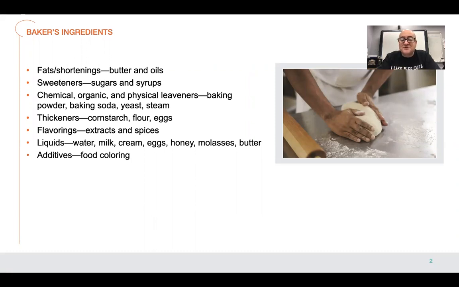Chemical, organic, and physical leaveners. So baking powder, baking soda, yeast, and steam. Thickeners, so cornstarch, flour, eggs. Flavorings, which could be extracts and spices. So if you like vanilla, or if you're making gingerbread cookies, ginger. So spices. Liquids could be water, cream, milk, eggs, honey, molasses, butter. Any of these liquids could be included in there. And additives would be your food colorings.